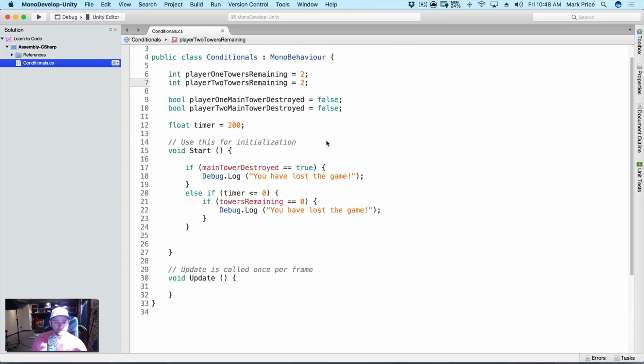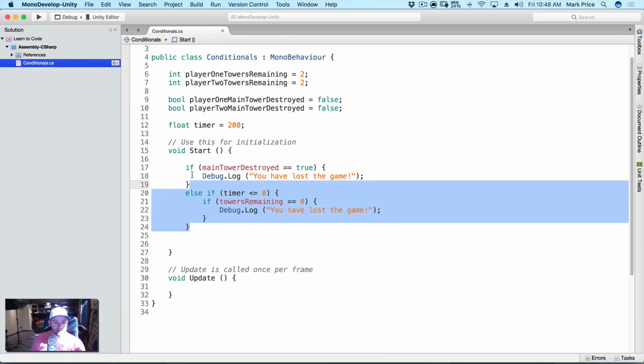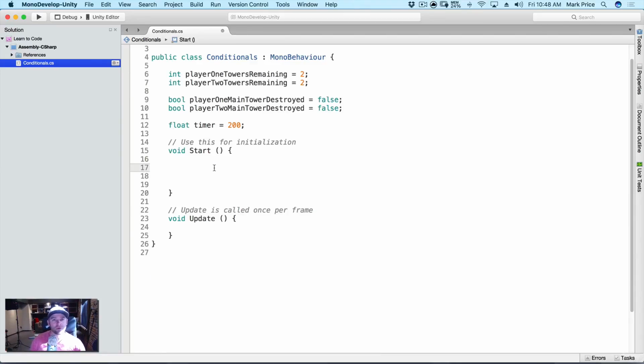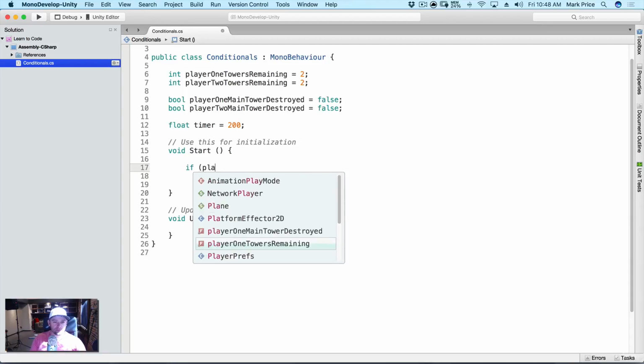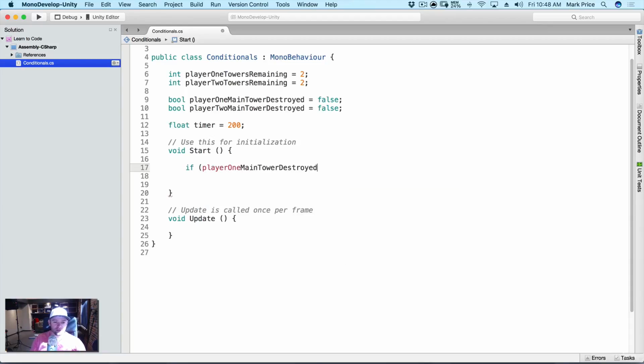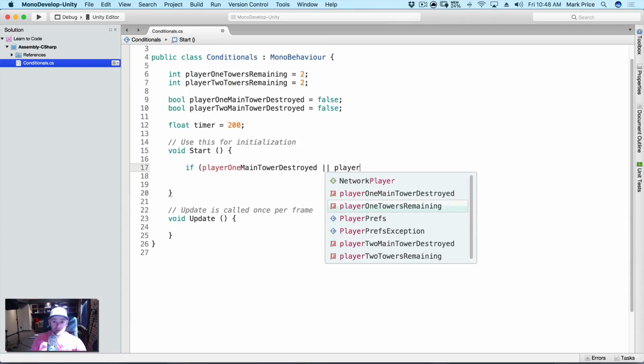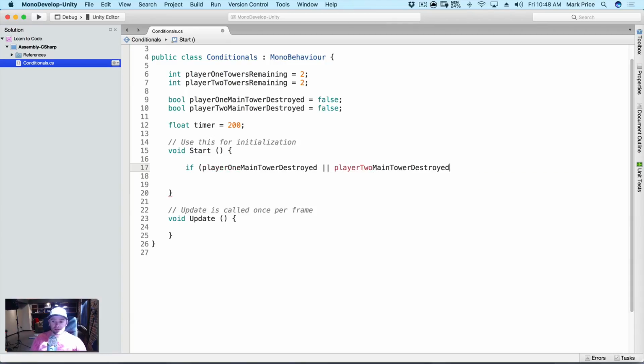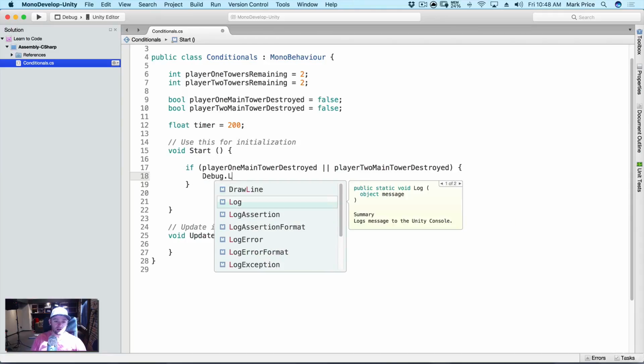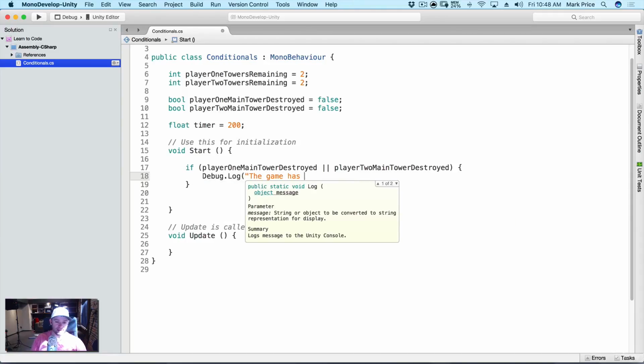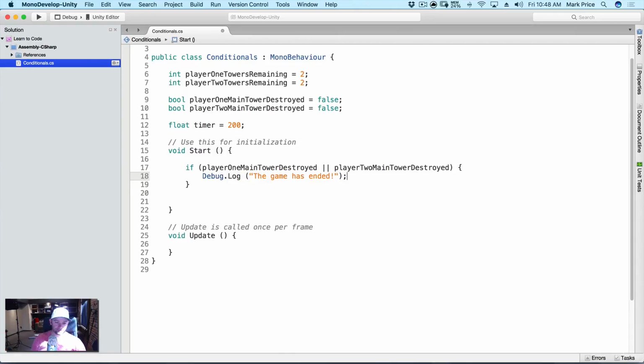Okay, so what we can do here is we can say, in fact, let's just delete this code here and refactor. We're refactoring our code, making it better, writing some better logic. So if player 1 main tower is destroyed, or if player 2 main tower is destroyed, okay, we're going to say debug.log game has ended. Actually, that kind of sounded like the Clash Royale sound.